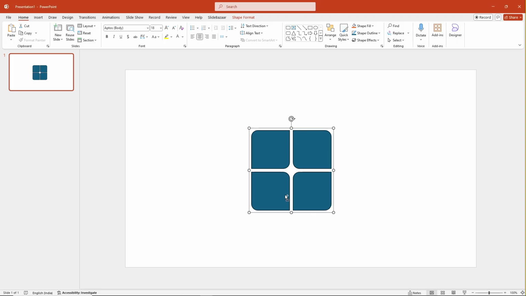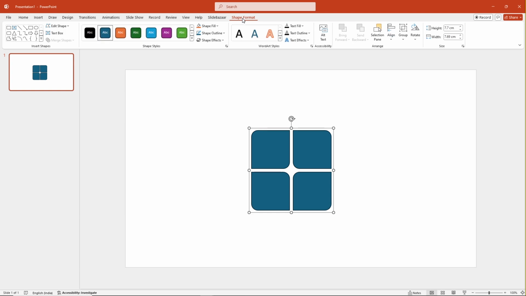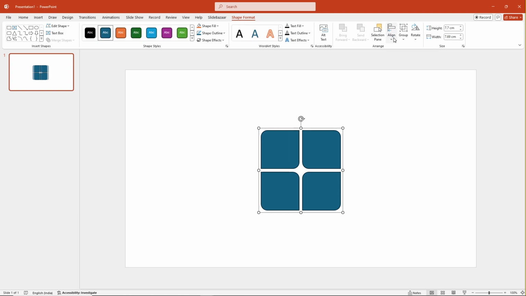Now let's align these shapes properly on your slide. Go to Shape Format, Align, and then click on Align Center and Align Middle.